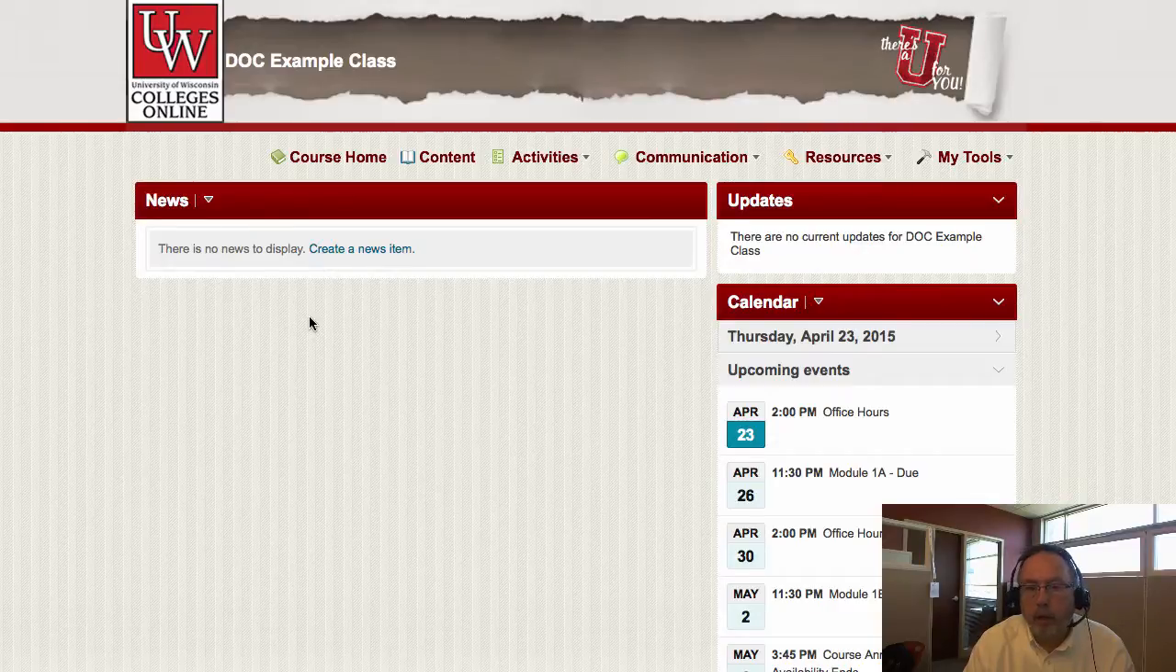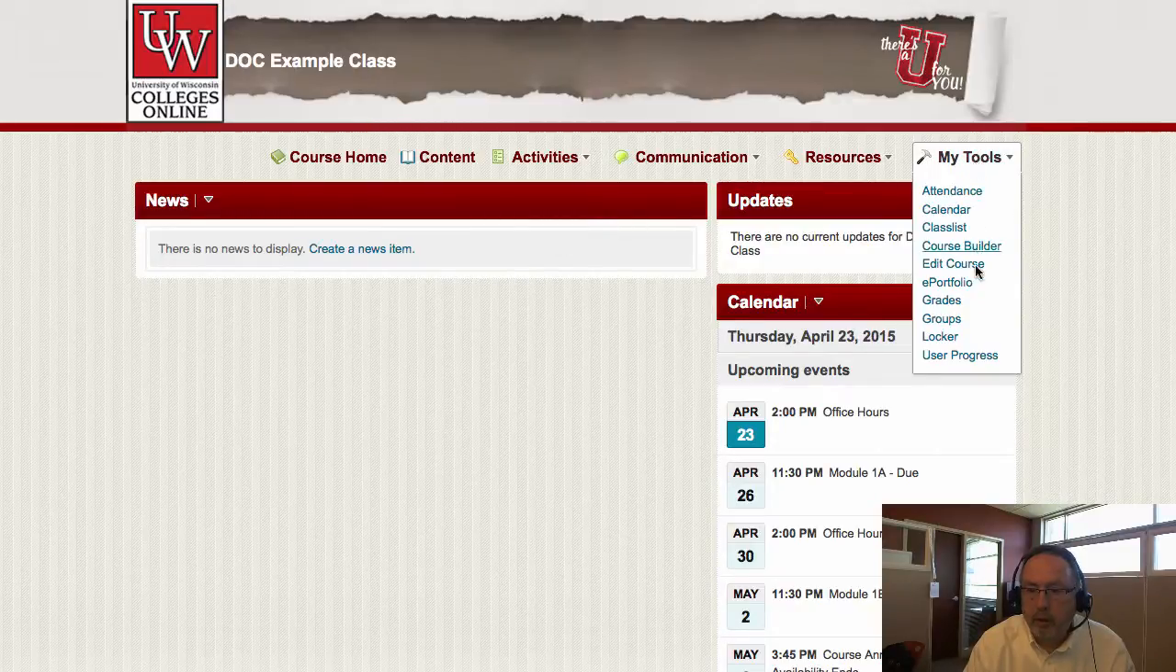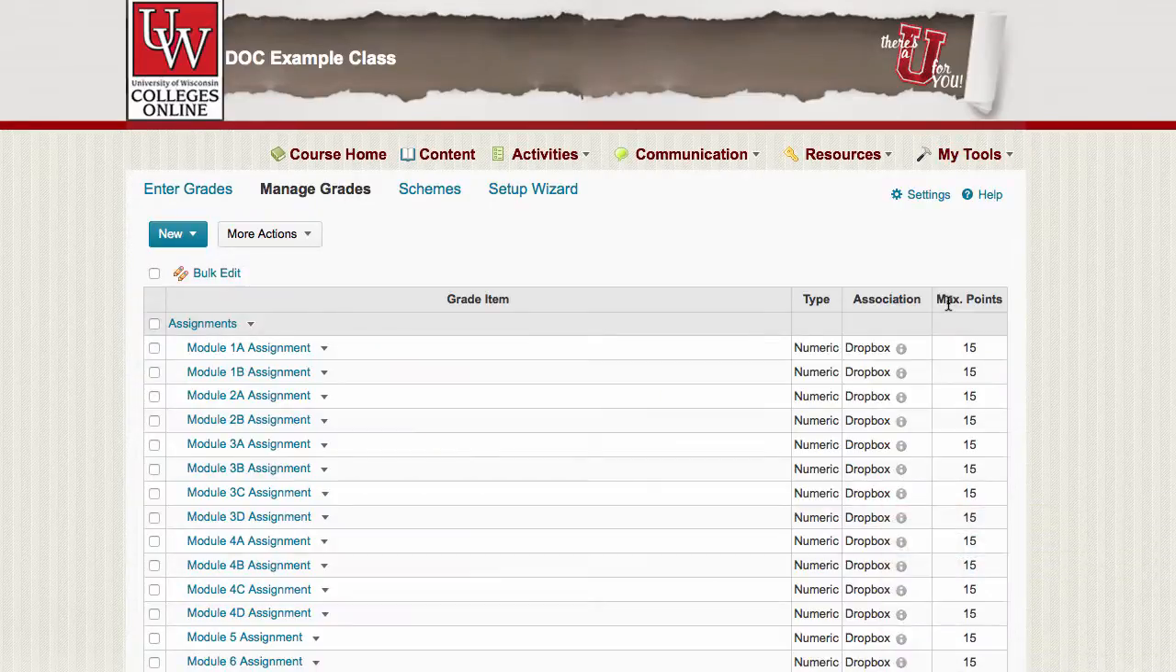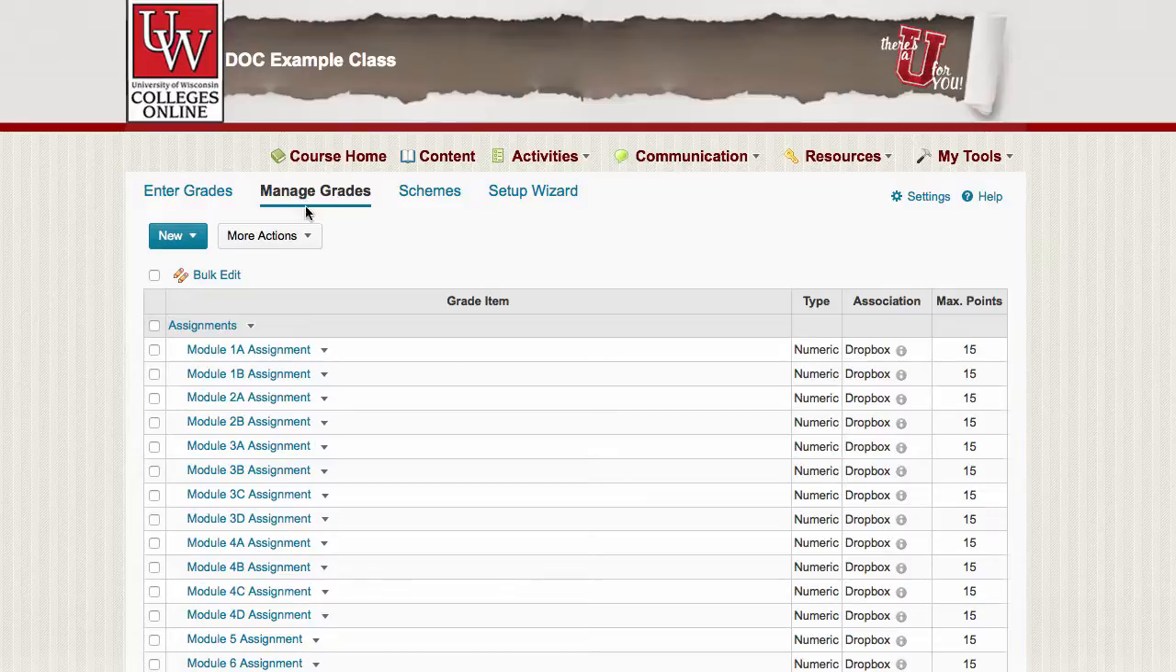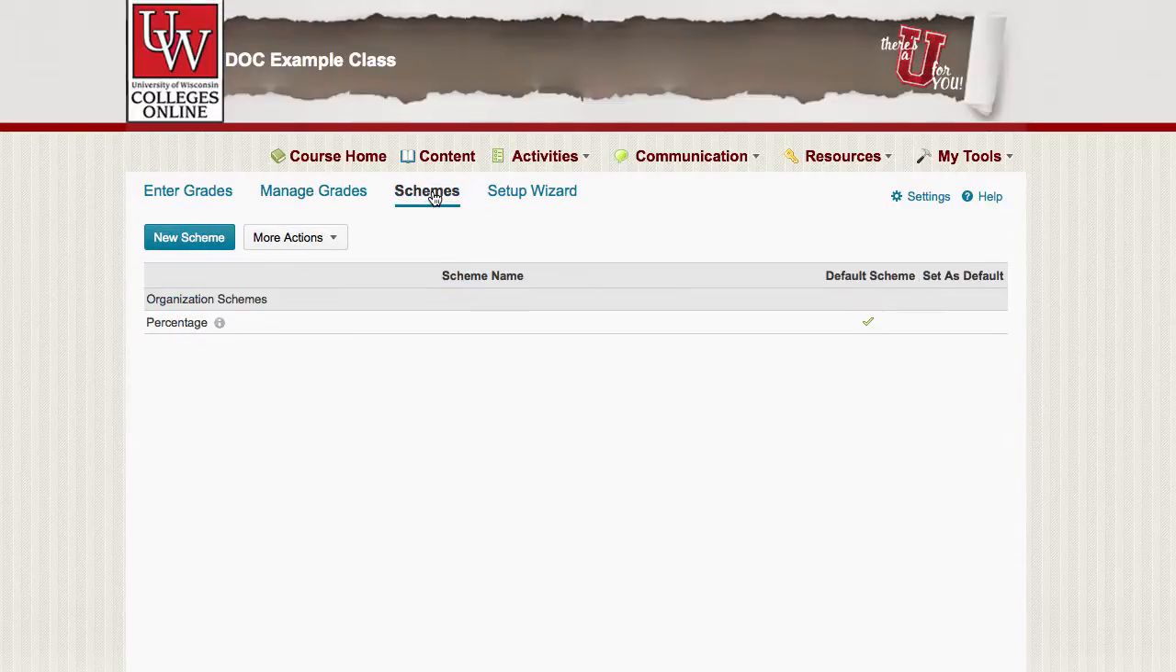We are going to set up a grade scheme. We'll start doing that by going to My Tools and selecting Grades. And from the Grades area, usually it opens up in Manage Grades, we're going to go up here and select Schemes because we want to create a grade scheme.